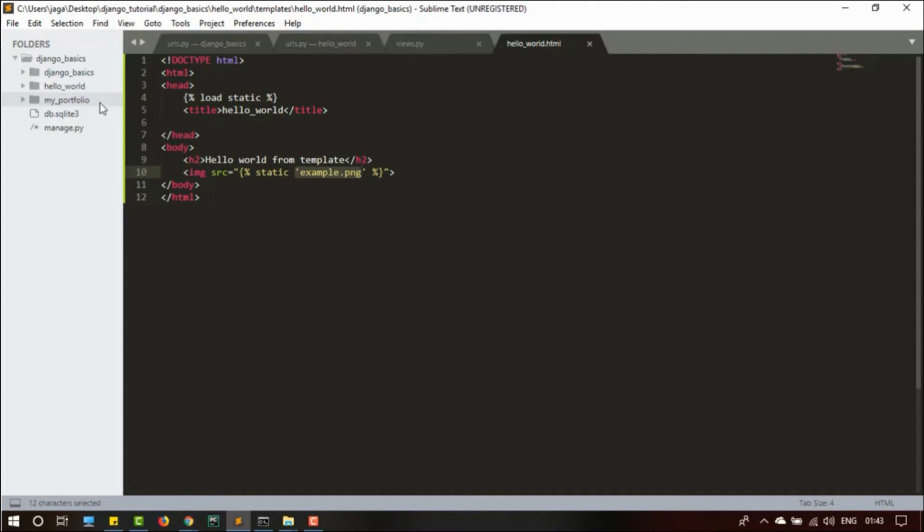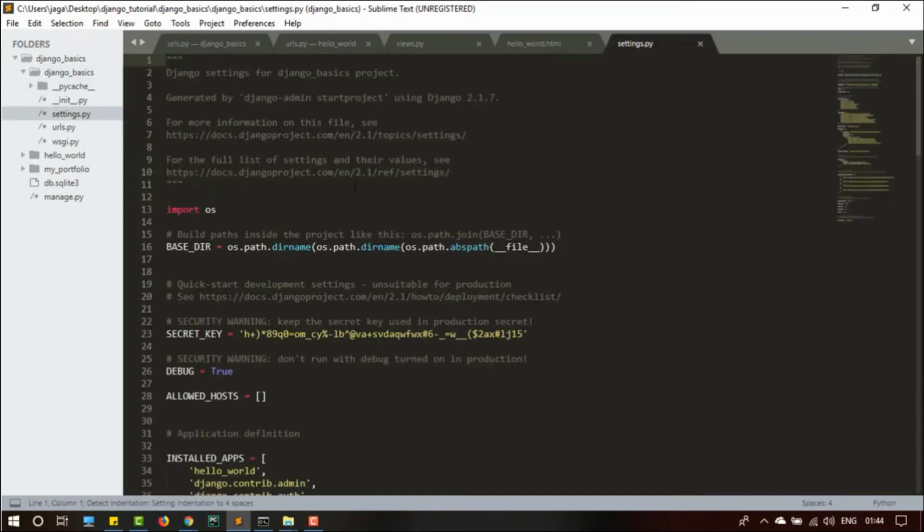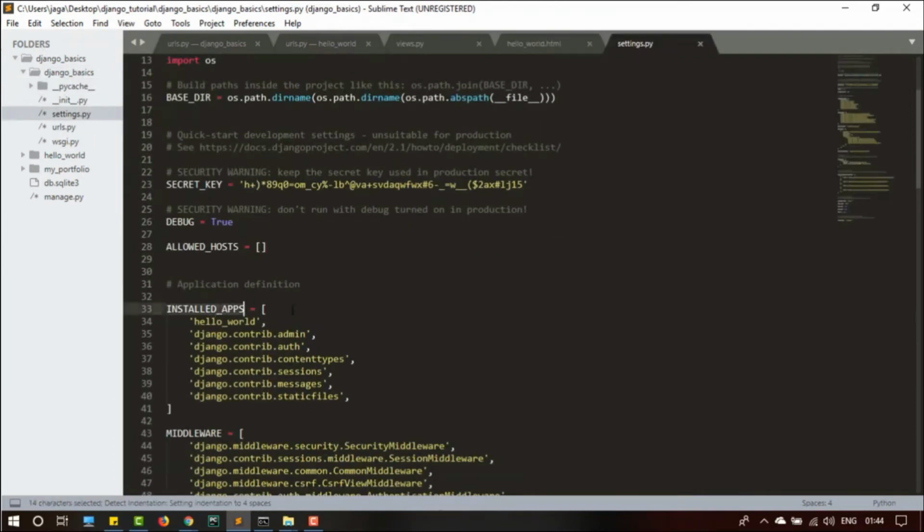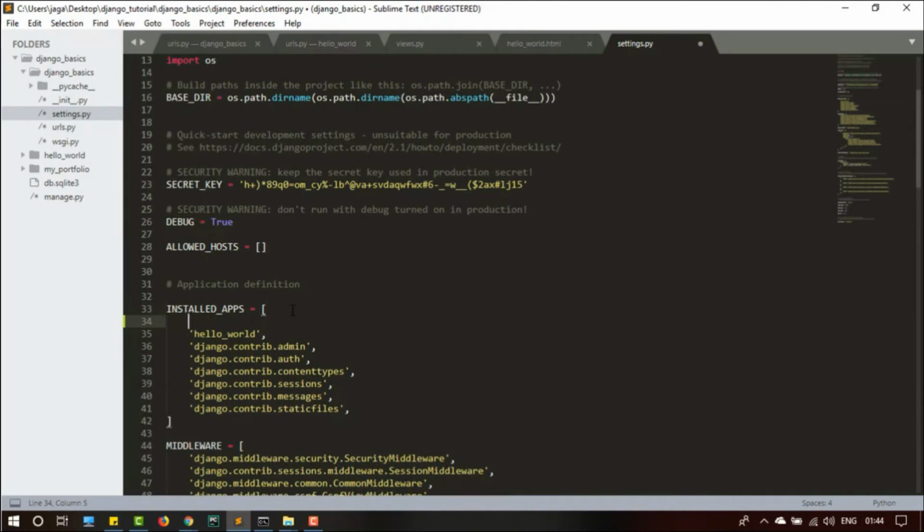After creating an app, the first thing we have to do is install that app in the project. For that, we are going to open the Django basics app. Inside settings.py, in the installed apps list, I am going to register my app, myportfolio, comma. Sorry, spelling error. So I have installed my application.